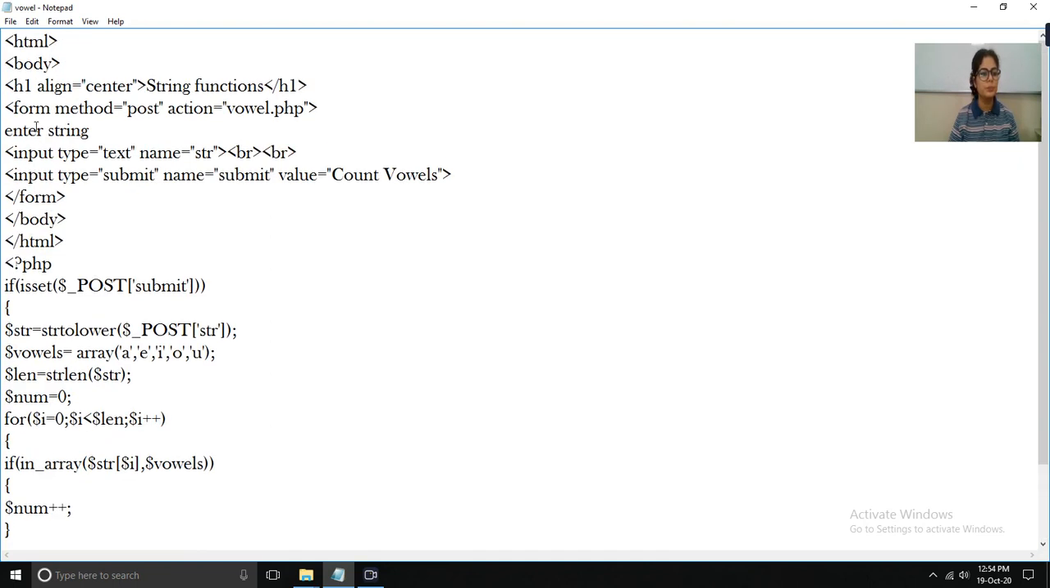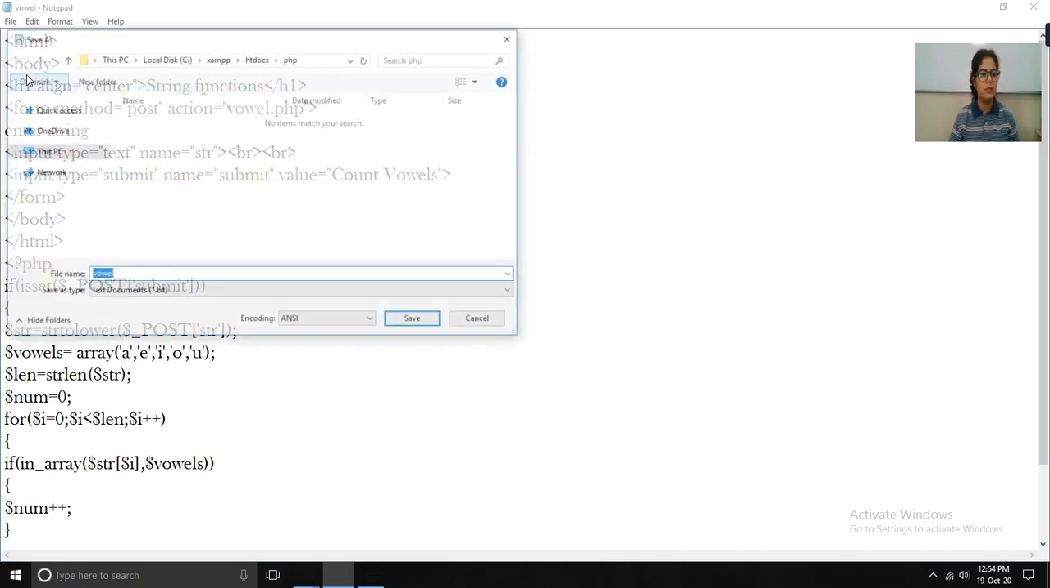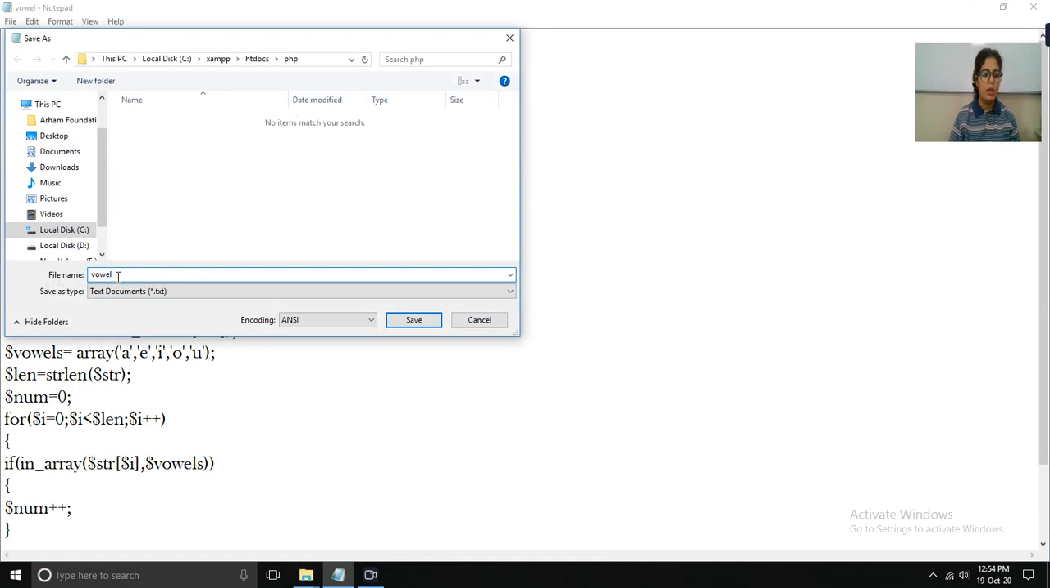So now I show you what you have to do. First of all, you have to save your program, as I have already saved it. Now I will show you how you have to save it. Save as. Every time when you have to save PHP program, you have to write the name inside double quotes. Okay, so save it with this double quotes.